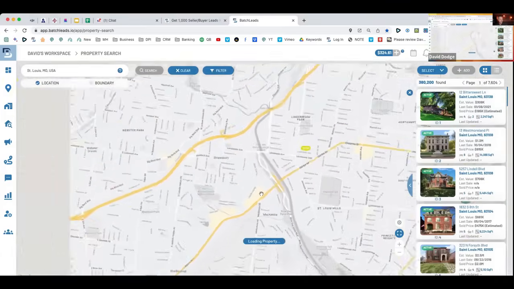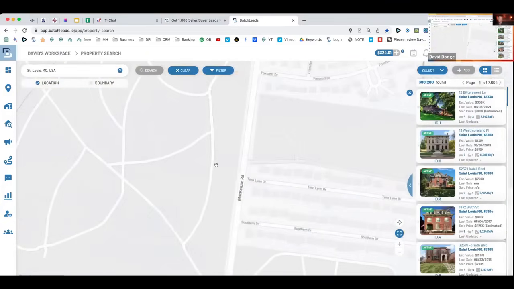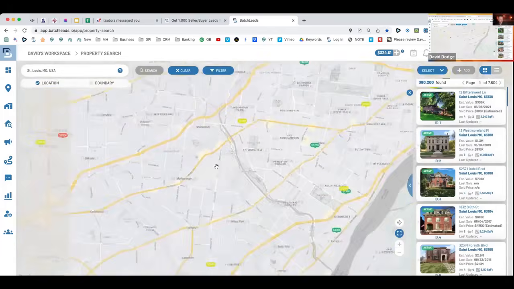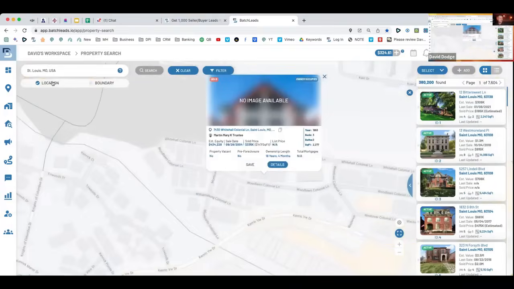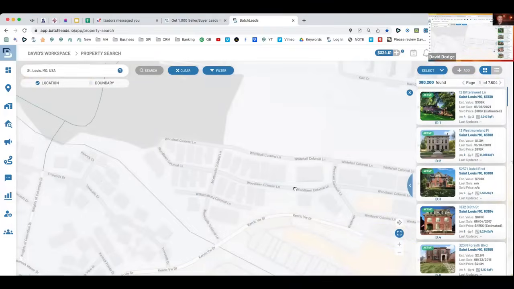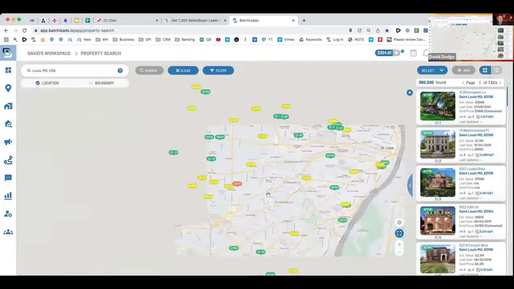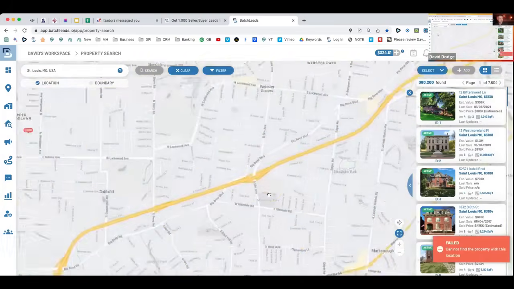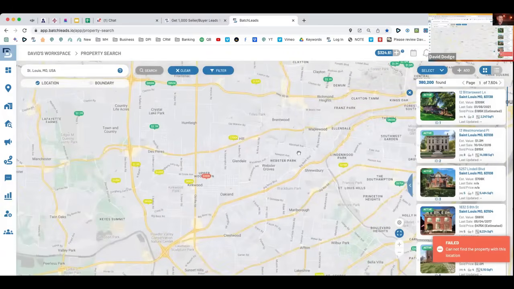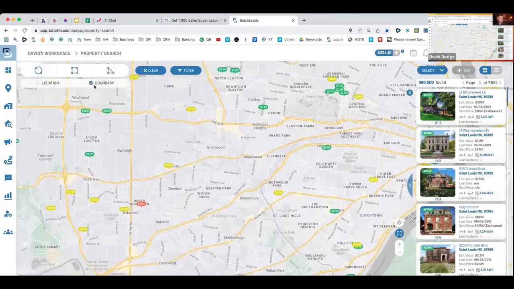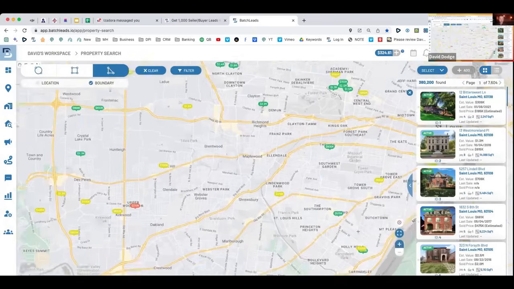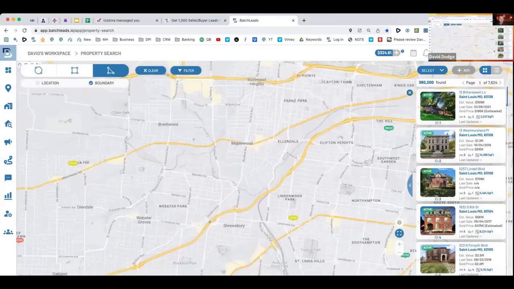Well, if I don't want to pull a city or a whole county, what I can essentially also do is, instead of using the location tool, where's my Shrewsbury, right in the middle here, I can use this boundary tool. I can do a circle, a square, or an actual shape that I choose. Now, let's say that I don't want to go above the highway.